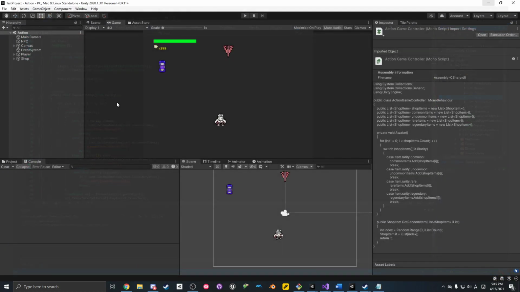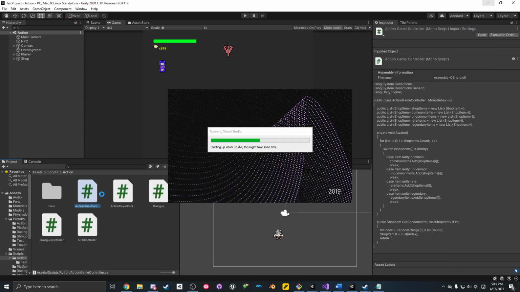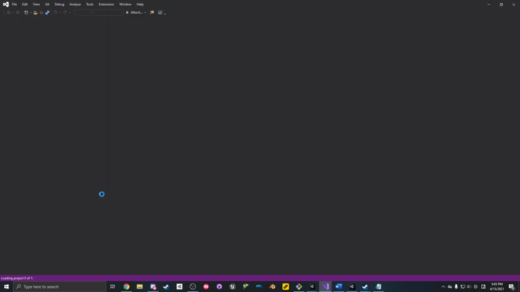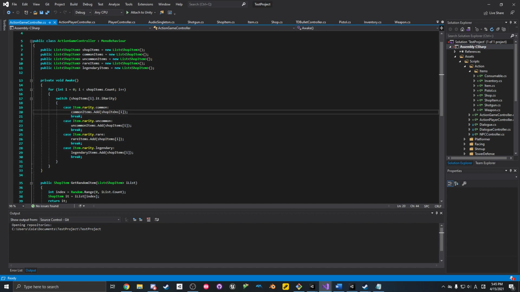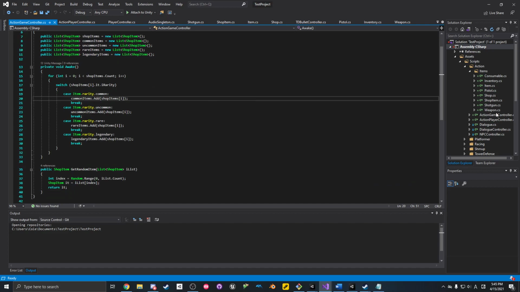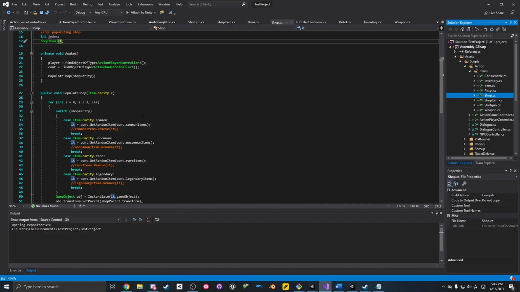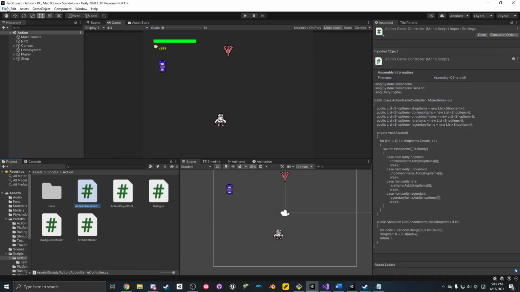I'm gonna close and reopen this and see if it does anything different. I don't know why that random error showed up. Yeah, now there's no error here. What the hell? I don't know why that happened in the first place. Okay. Weird Visual Studio bug.